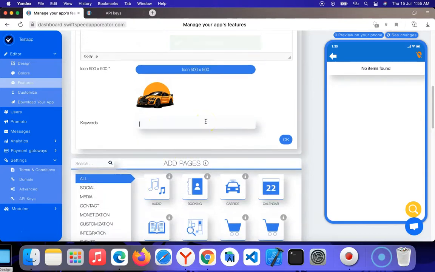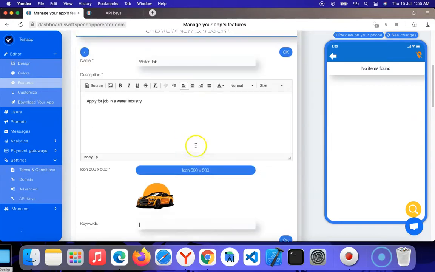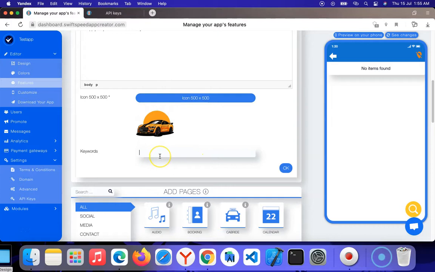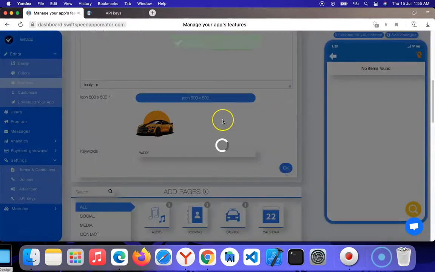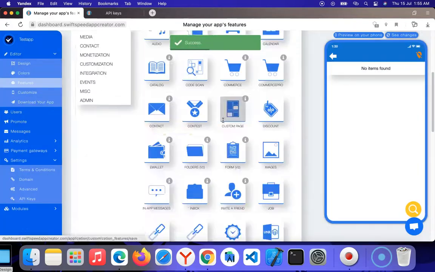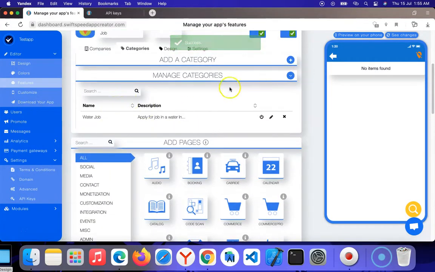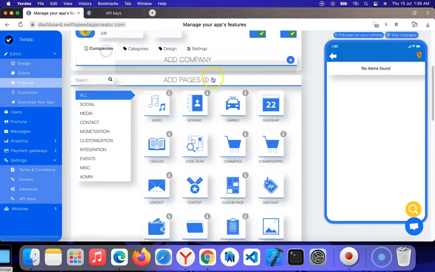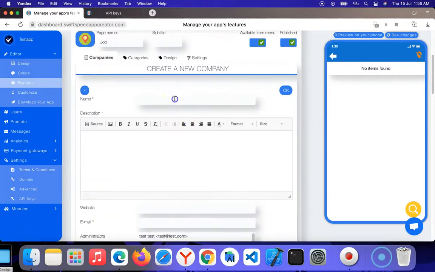You can just put keywords: when users search for this particular job, how do you want them to find it? I'm going to just add water. I'm going to click OK. So one category has been added. You can add as many categories as you want. I'm going to go to companies now and add a company. Let me add our company, Swift Speed.